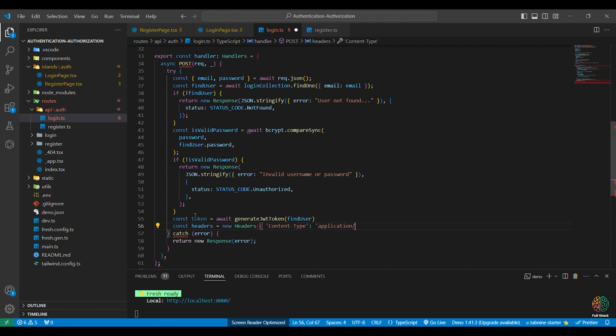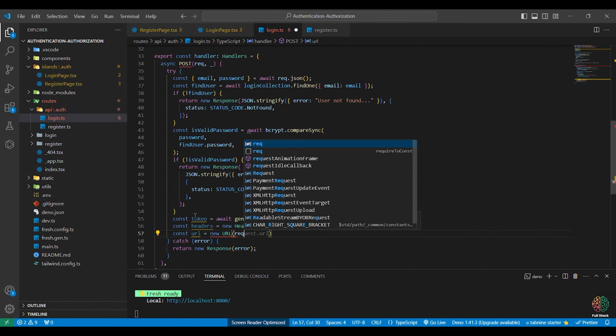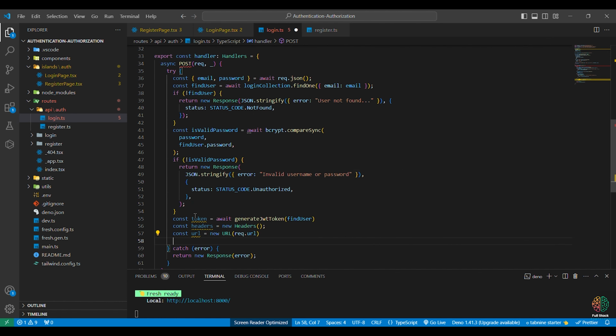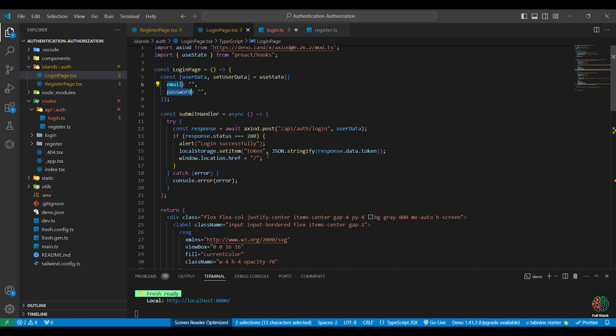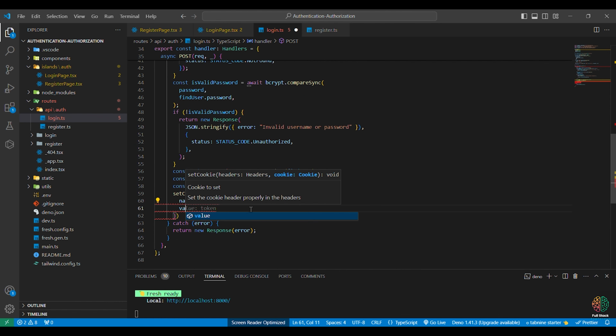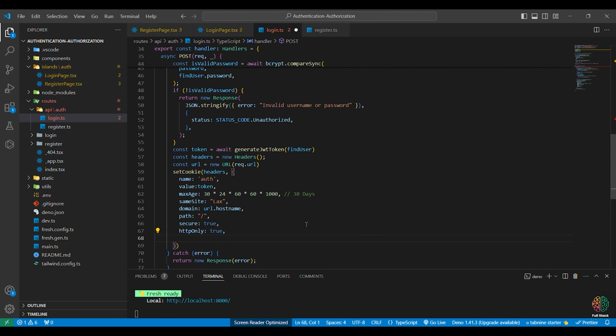Below that, set headers in a variable. Also pass the new URL to the URL variable. After that, we will use set cookies method provided by Deno library. The first argument will be headers and the second argument, it will get an object of some data. In that object, I will pass the cookie name, which will be auth, and the value will be token. There are other data which can be optional, but I recommend to add that data too. You guys can read more about other key values by reading the cookies documentation.